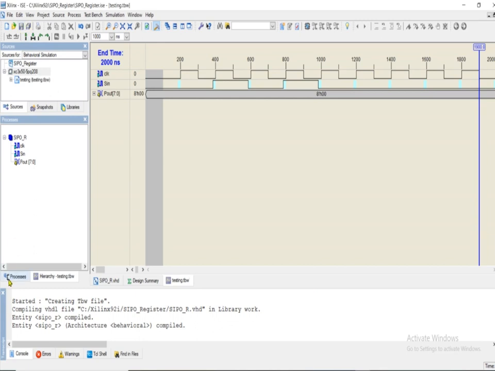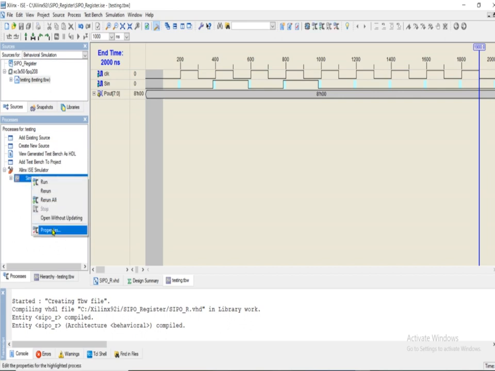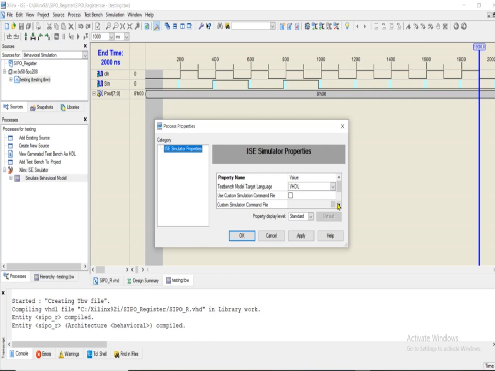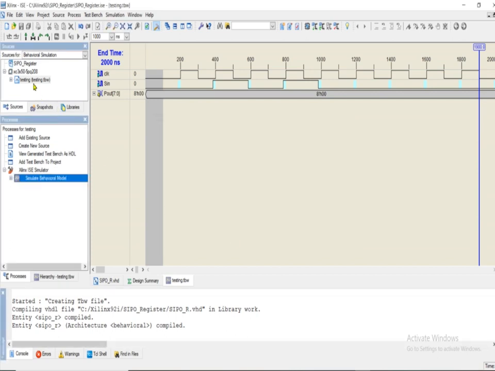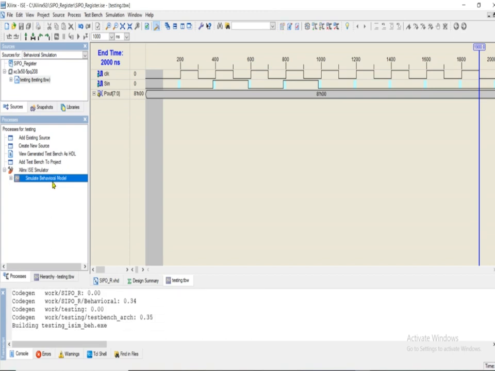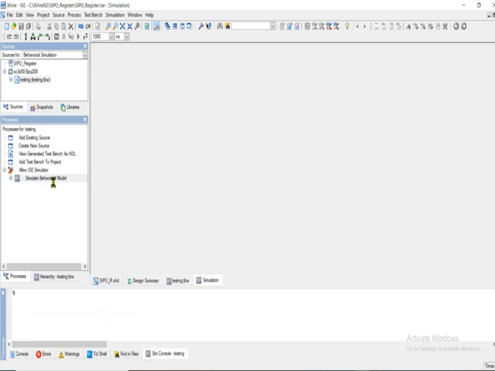Now save it, and after that we need to use another trick which I am going to explain here. Select the testing module, go to the simulator, right click over it, go to properties, and in the properties go down and select run for specified time. Now, as the test bench waveform length is 2000 nanoseconds, we need to make our simulation window size also 2000 nanoseconds. Now apply and then click OK. After that let us simulate our VHDL module with the help of this 2000 nanosecond test bench.